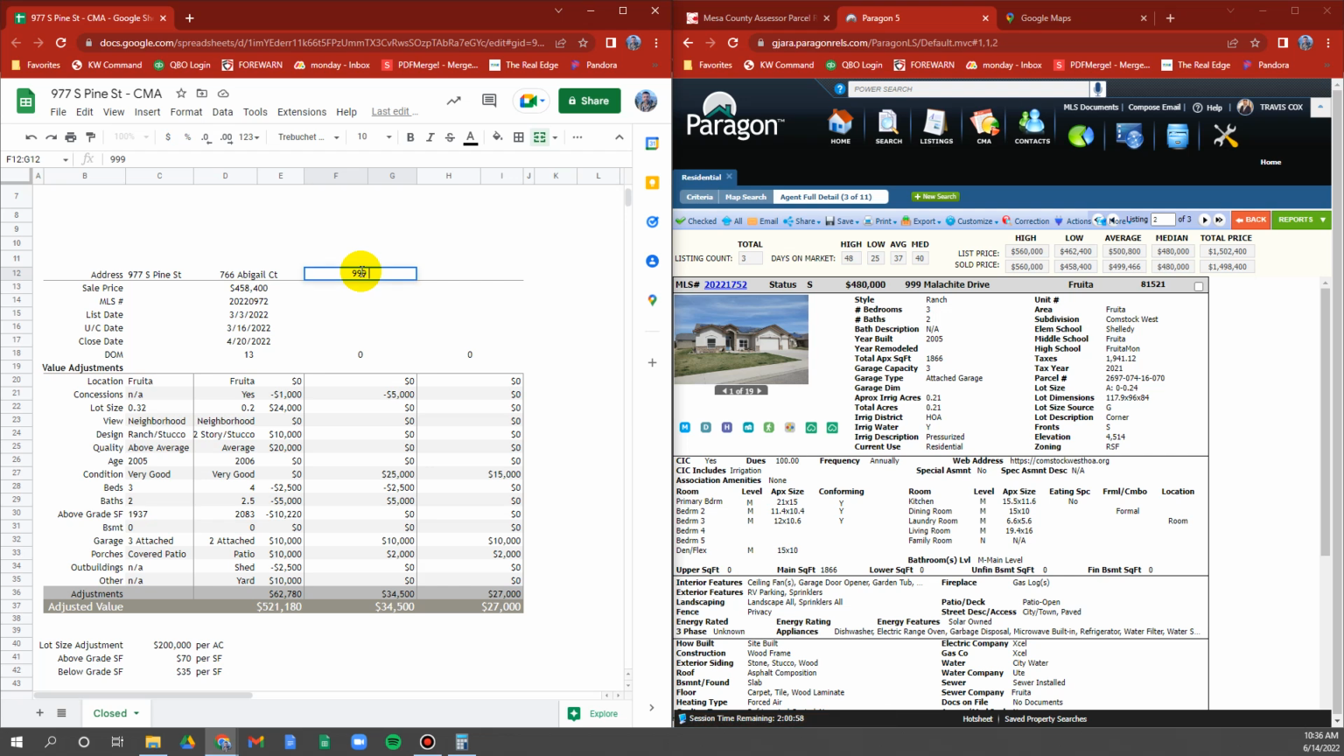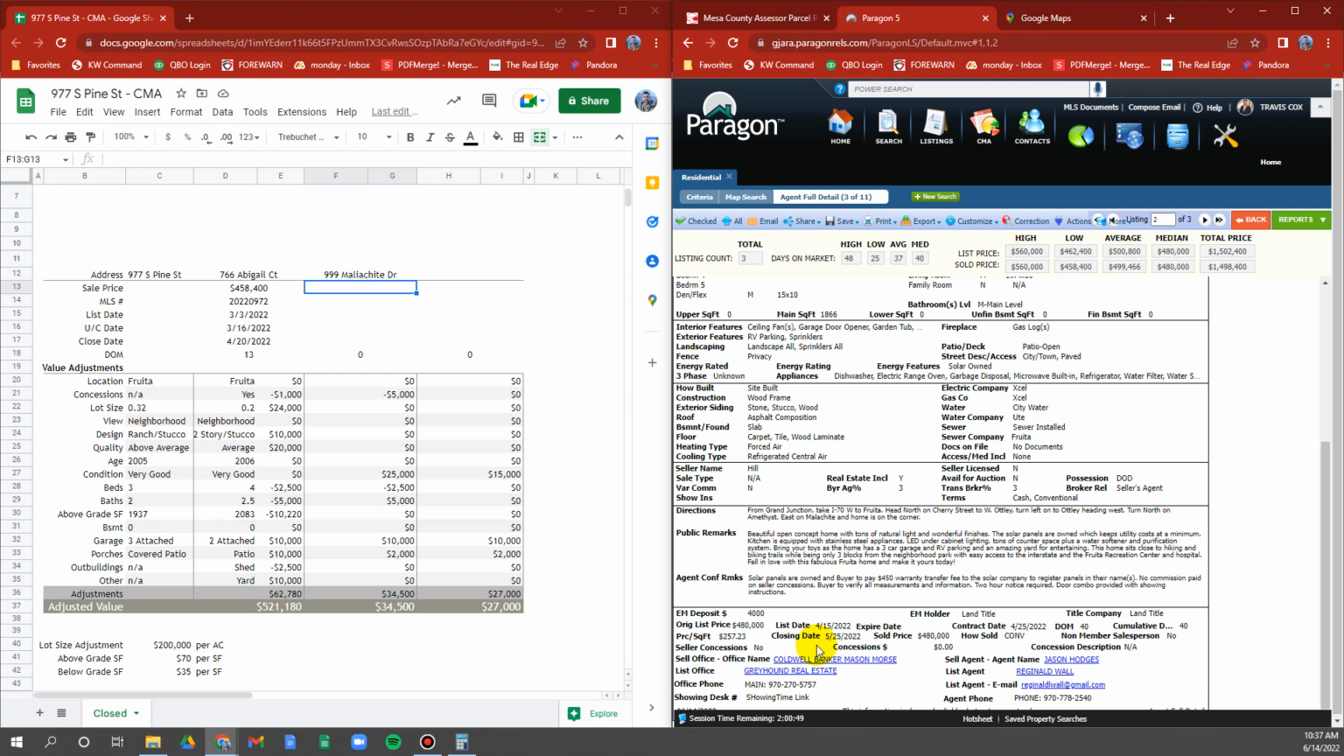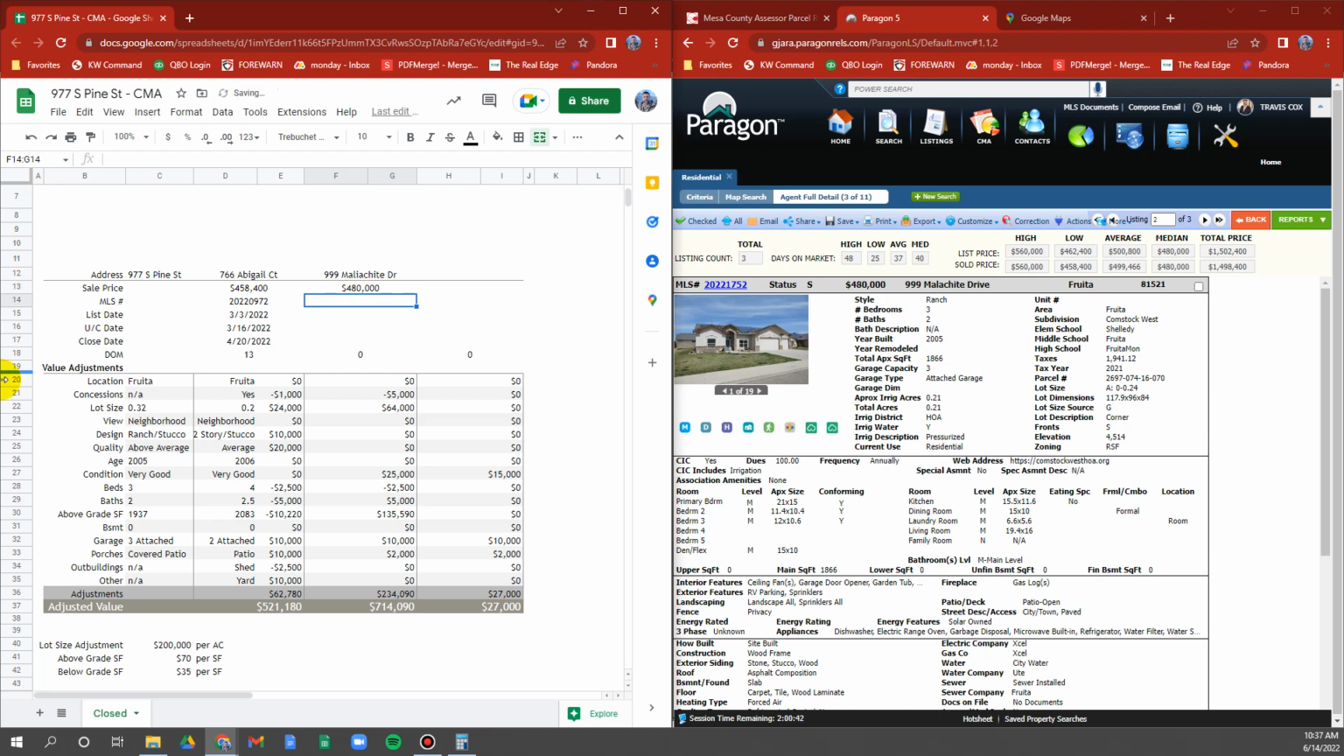is 999 Malachite Drive. Okay, now remember, this is not the sold price there. That is the list price. Sold price is the same number, though. Doesn't matter, in fact. All right. 2022-1752.